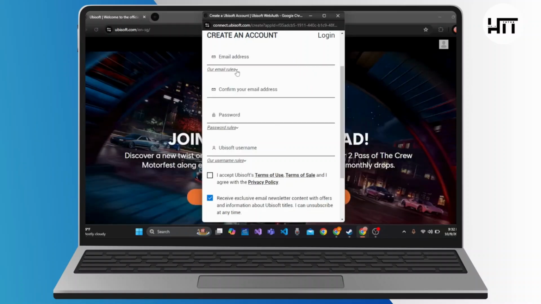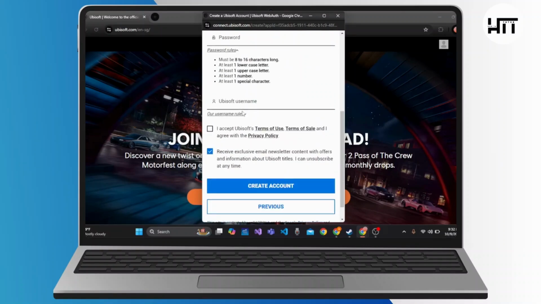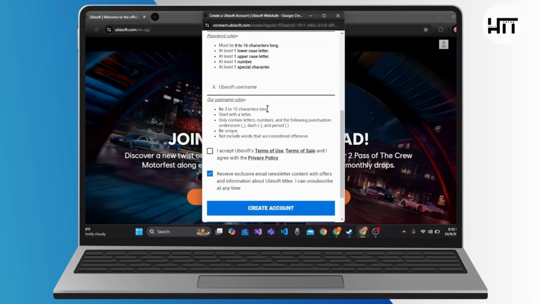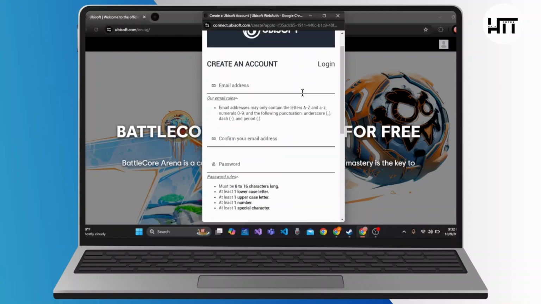Here are the rules when you simply click on the small arrow. The rules for the password and the rules for username. You need to check mark both the boxes and after that click on the create account button. After that you have to simply verify your account and after that you will successfully create an account.